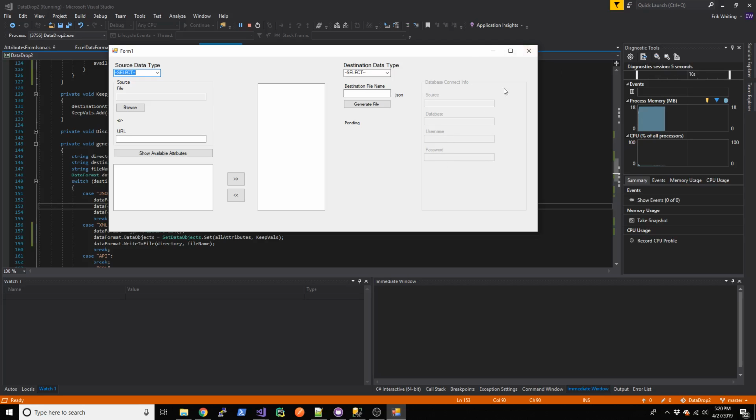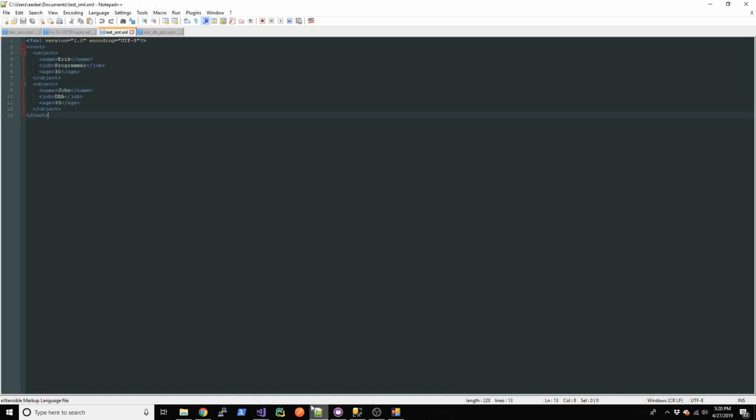You'll notice there's a new dialog over here. This is for database connectivity that we'll use in a second, but for right now I'm just going to show you the XML functionality. So here I have an XML file that's got the same kind of data as the last things. So there's two objects. There's Eric, programmer, 30 for name, job, age, and then John, DBA, 33, is a totally made up person. Although I'm sure there's a 33-year-old John somewhere that works as a DBA. But anyway, so this is the XML that we're going to load.